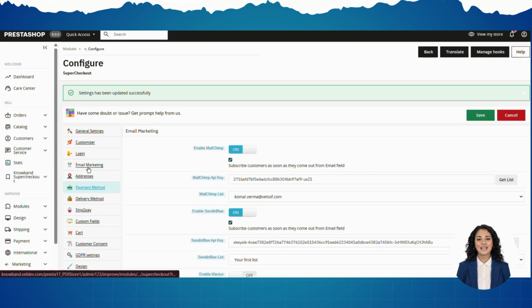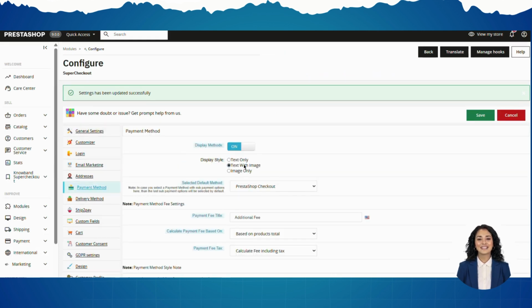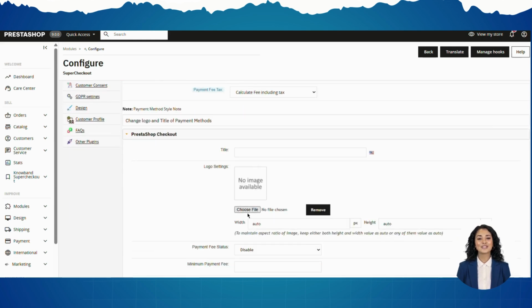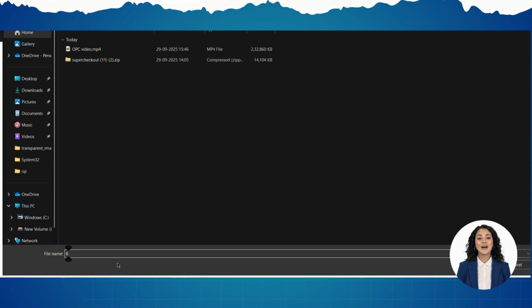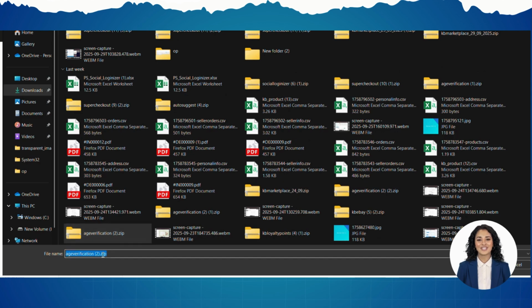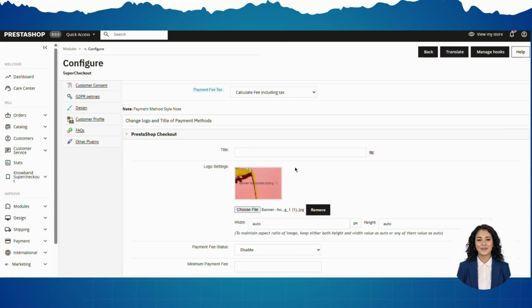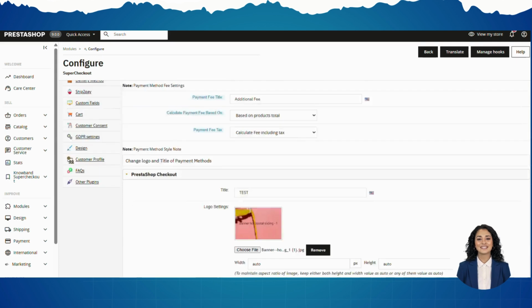If you want to display it with the image, then you have to select the text with image, and you have to upload the image as well for the respective payment method. You can upload the payment method image. The image can be JPG, PNG, or whatever format is required for an image. You have to upload the image in the same format.